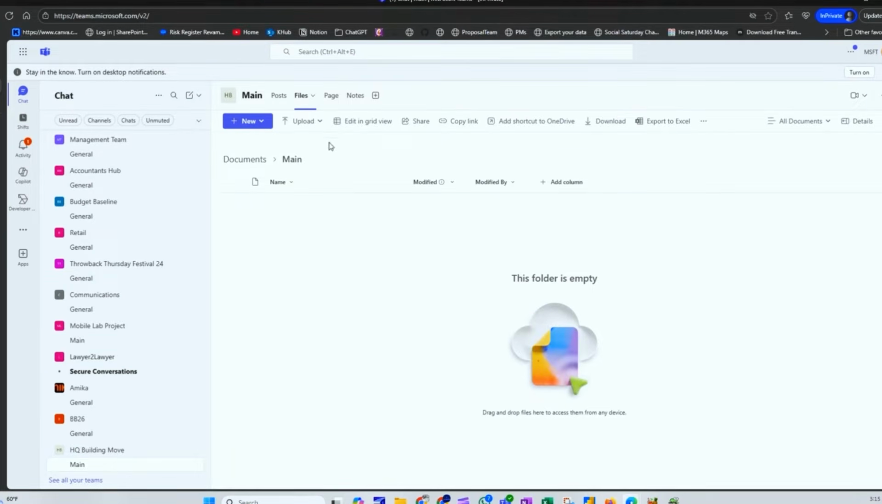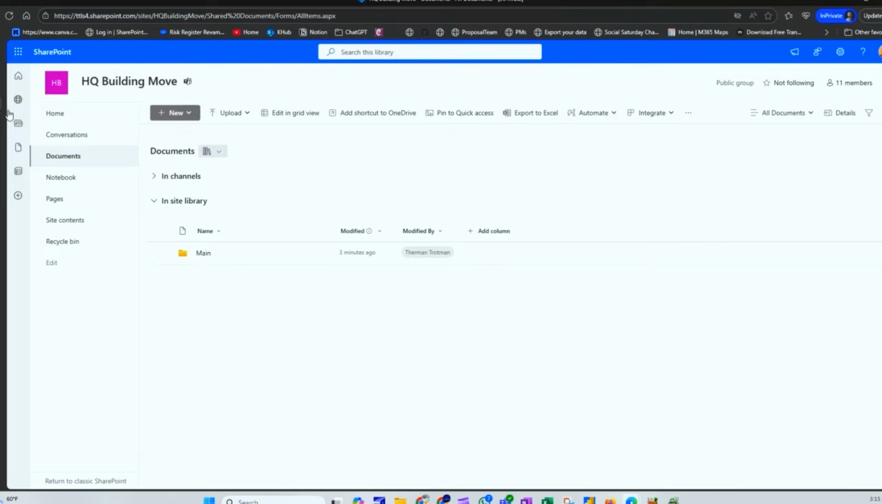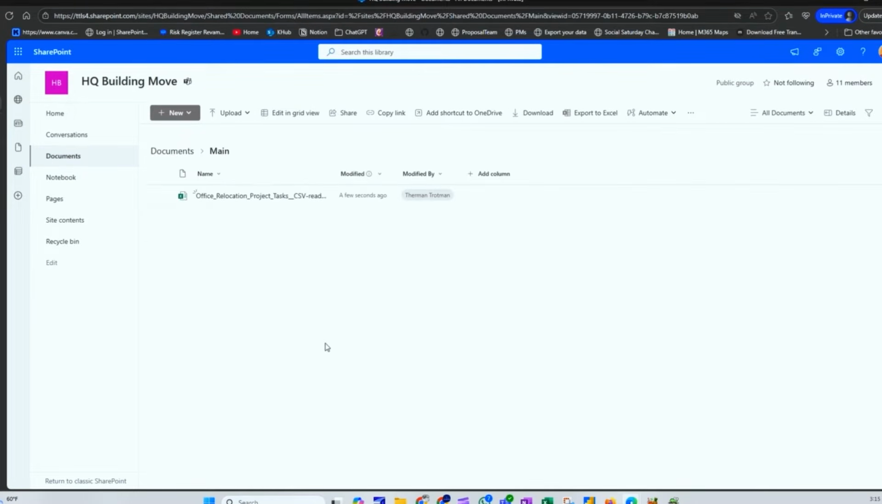Let me show you something real quick. I'll upload a file over here in Teams. Right here, the office relocation file, project task CSV. We're going to be using that later. If I come back over here to our library on SharePoint and click into Main, guess what I'm going to see? The same file uploaded a few seconds ago by me. This library is shared between SharePoint and Teams. These are the same things. So with that being said, that is the beginning piece that I want you to see. Now let's get into creating this task list.